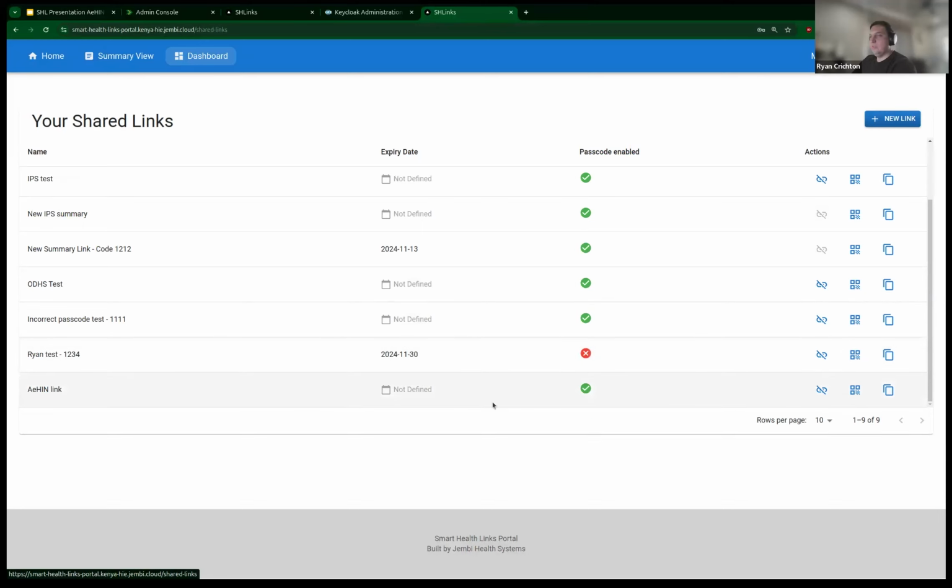So for example, the AHIN one. I could deactivate that if I no longer want to share it with anyone, and then no one will be able to access it. I don't want to do it now, so people can still access it in the chat if they're still working on it. I'm glad to see it worked for some people. I'm seeing some chat messages, so that's great.